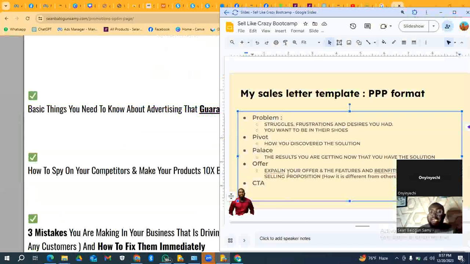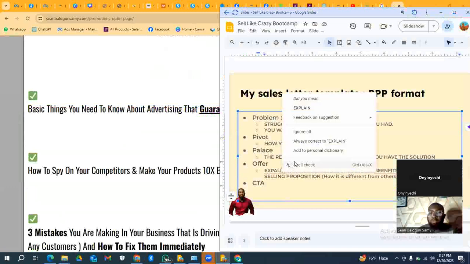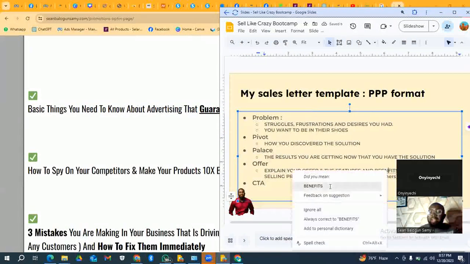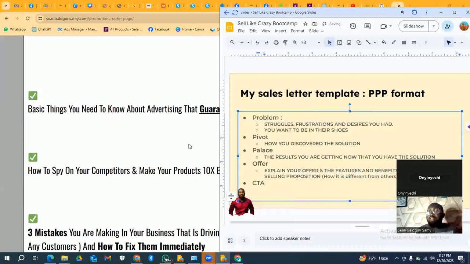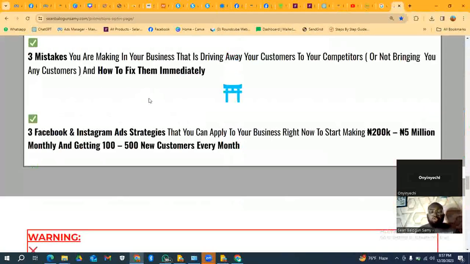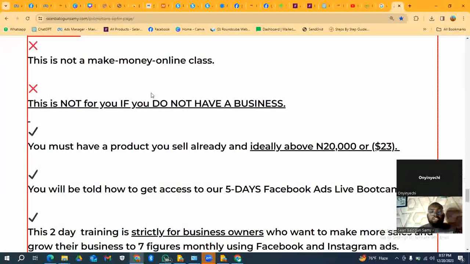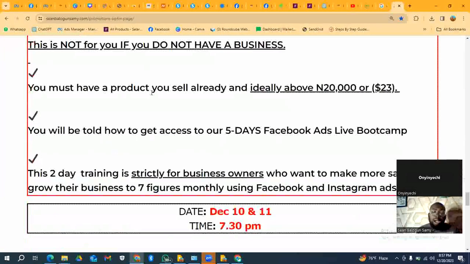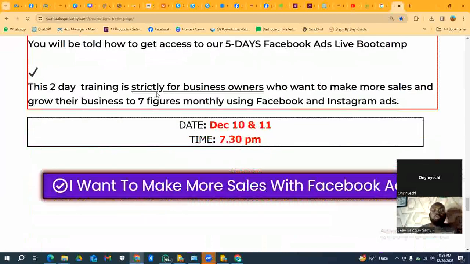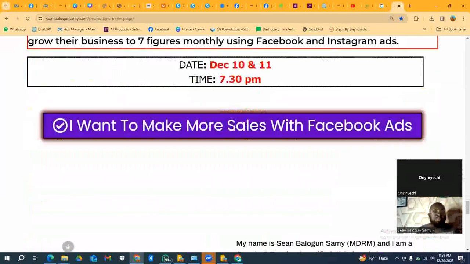Remember, I also said that here, explain your offer and the features and benefits, as well as its unique selling point. That's how is it different from other things. So this is where I come and I explain my offer. This is what you'll be getting. And I just added this one to drive away people who are not my complete customer. So you could do this, you could decide not to do this. Then I gave them the time as well.